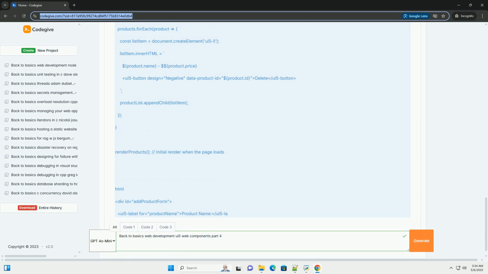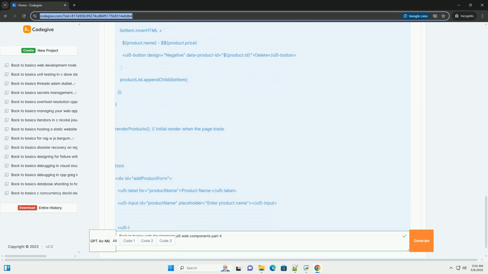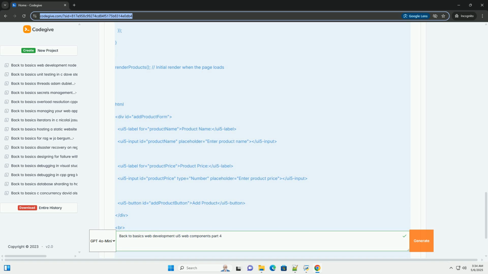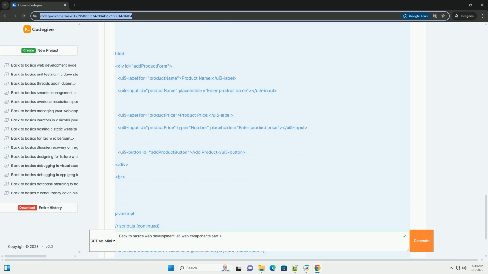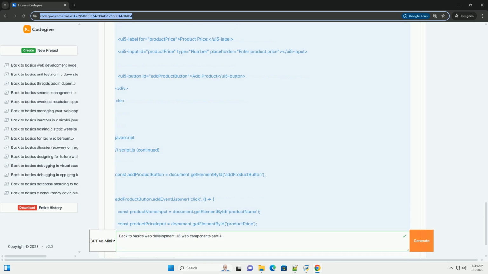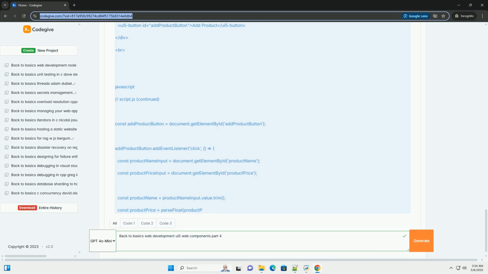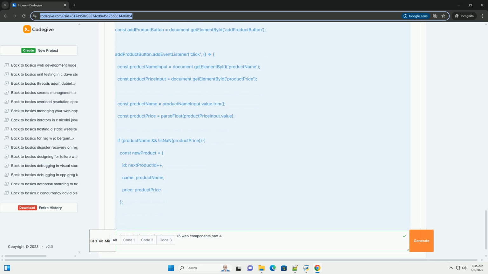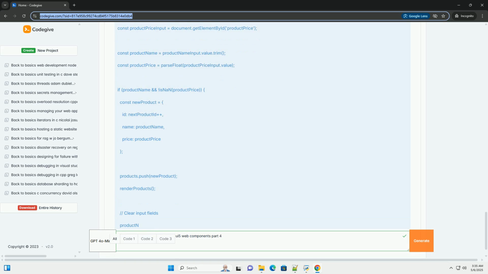Prerequisites: completion of parts 1, 2, and 3 of this series, familiarity with HTML, JavaScript, and UI5 web components setup, and a basic understanding of JavaScript data structures, arrays, and objects. Goal: create a product list with the following features. Dynamically display a list of products from a JavaScript array. Show product name, price, and a delete button for each product. Allow users to add new products with name and price inputs. Handle deleting products from the list.